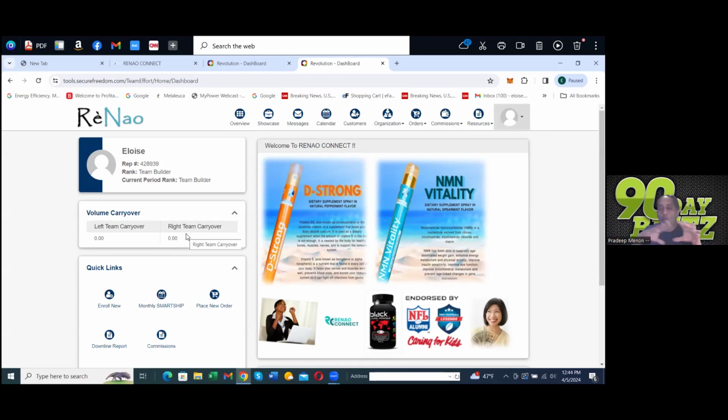Now, once the business is actually running and you run out of your order, you can always go out here and click on place a new order and actually buy a product. If you want to set up an automatic schedule, you can click on the second button, which says monthly smart ship, where on a particular date every month you're automatically reordering so that you make sure you have your Black MP with you.